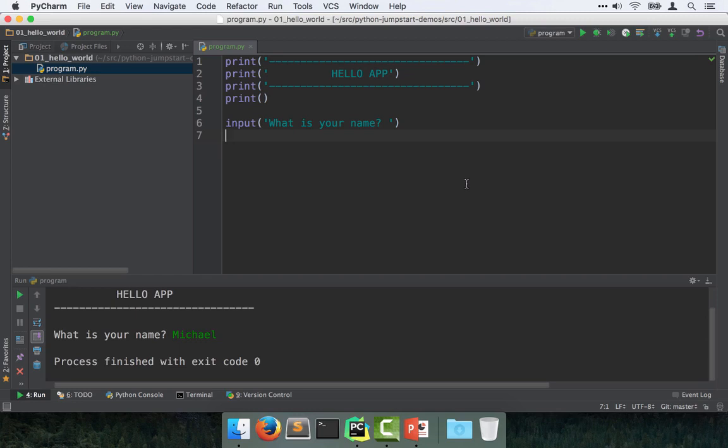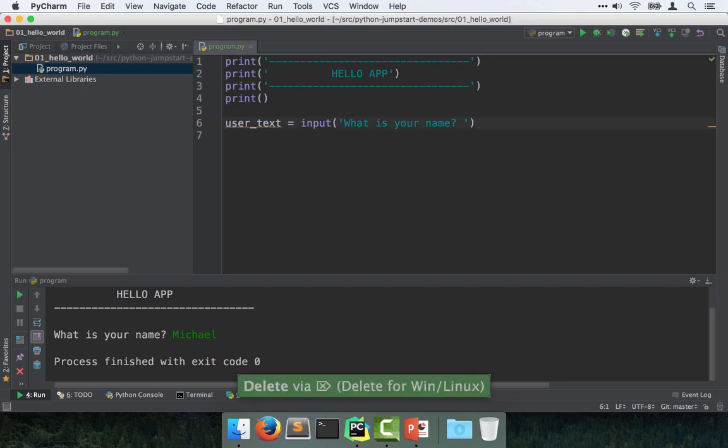So back in PyCharm, we need to grab hold of that value that's returned from input. Let's be really explicit and call this user text or something like this, okay? So in Python, when you have complex words or variables and functions made up of multiple words, you typically separate them with underscores. Other programming languages might write user text like this, where they use camel casing. In Python, it's all about the underscore. So we're going to call it this.